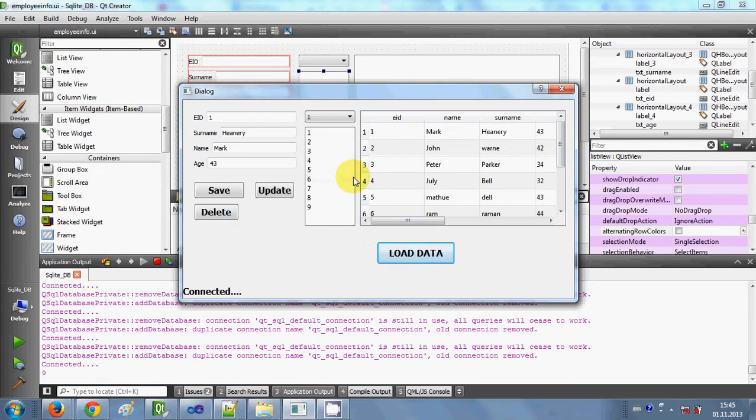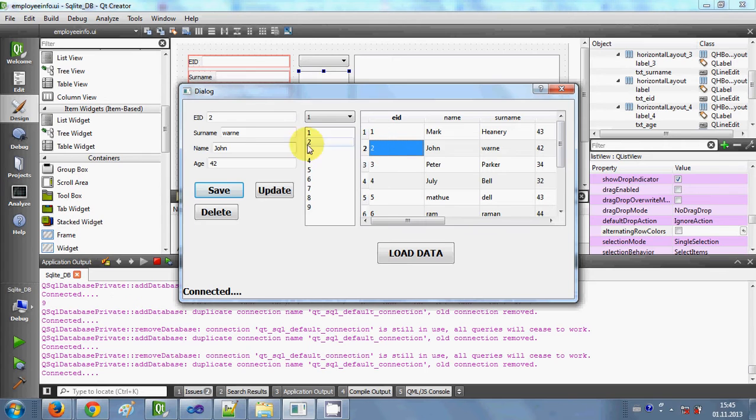In the last video, I have shown you how to show the corresponding values from the database when you select some cell in this table view. So for example, I select this employee ID column second cell. So it shows the corresponding values from the database in these line edits. I can select from the column name also any cell and the corresponding value comes here.